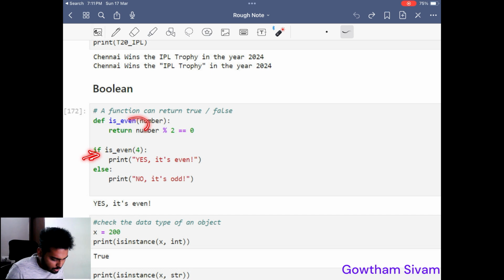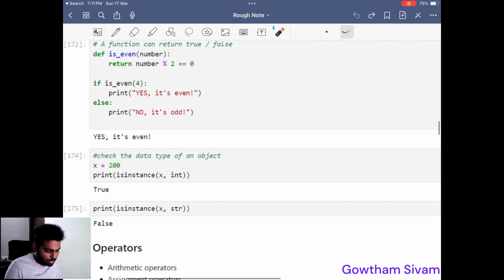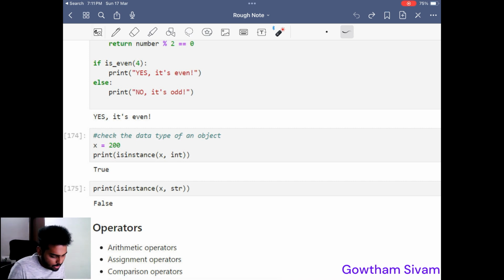So it checks, yeah, this is true, and it prints, yes, it's even. Okay, next is check the data type of an object. X is equal to 200. Okay, how do I check if this variable is int? Okay, isinstance function takes x as a value and it checks int is actually the type of this 200.